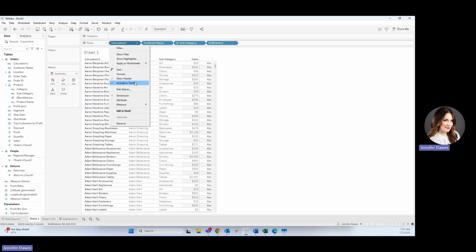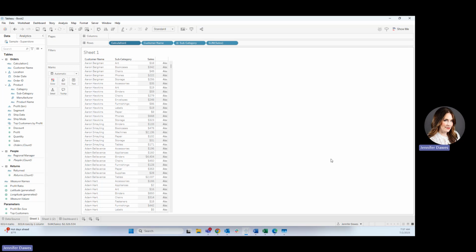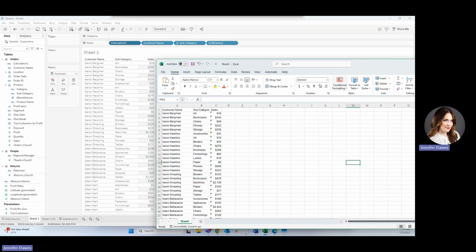What's great is all I have to do is hide this, and now this is exactly what my stakeholder needs. I can export it. Yes, I'll have that extra column, but I can delete it. I already did that. And he can do his pivot table or whatever else he needs to do now in Excel. So there's your Tableau tiny tip slash hack.